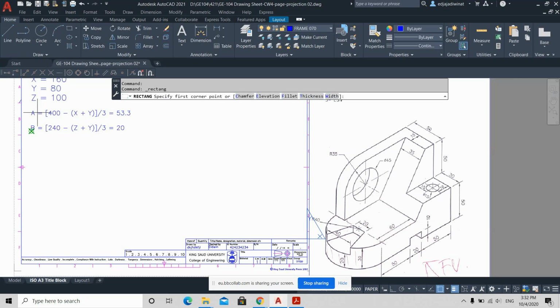We know already the A and the B. So you must know where the first location is. Minus 53.3, exactly, and comma 20. Yes. So that is your first location, I mean first corner.